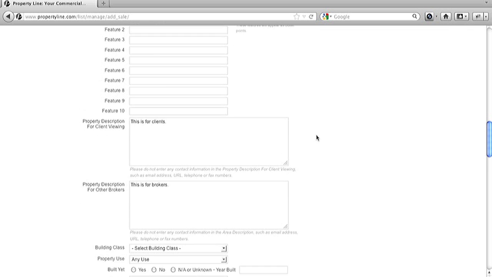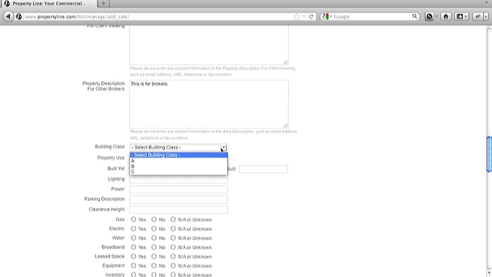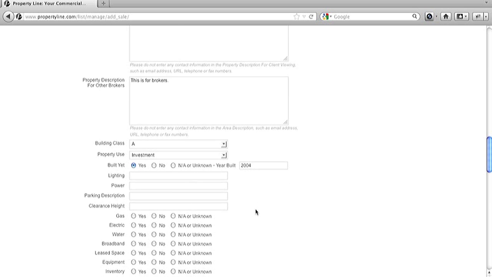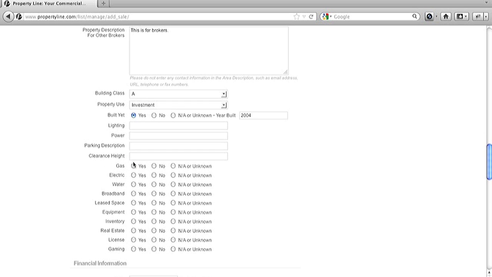Next we'll select if the building is Class A, B, or C. We can also designate the property use as any, business for sale, investment, or vacant/owner. Now this building is already built, so we'll go ahead and indicate that here. And as you can see, there are a lot of other options to input. Filling out as much as you can will help this listing show up in the search results for people looking for your type of property.